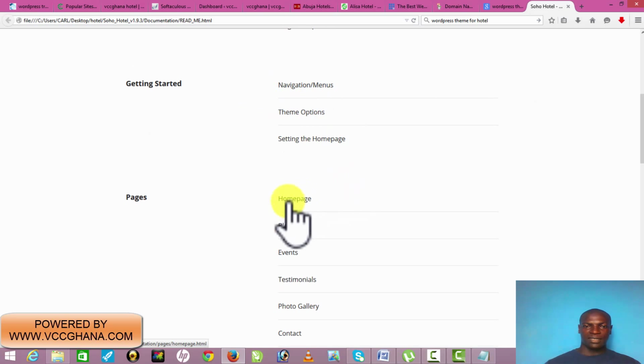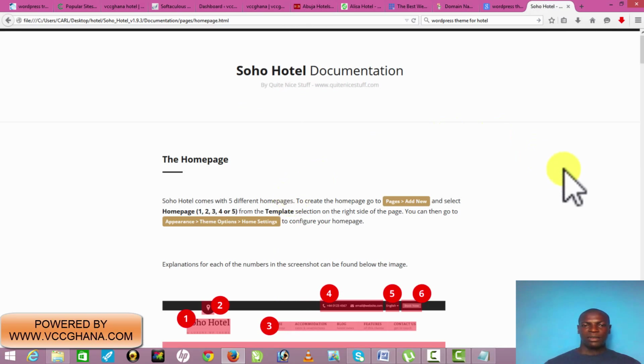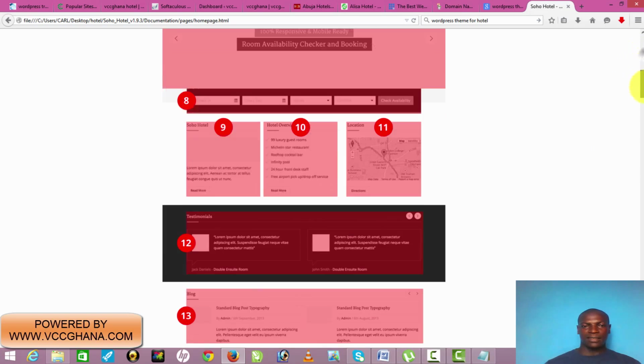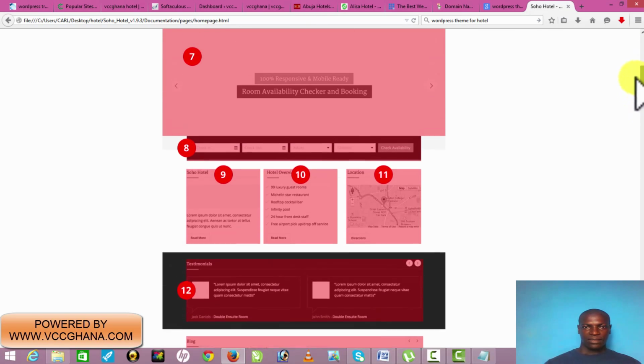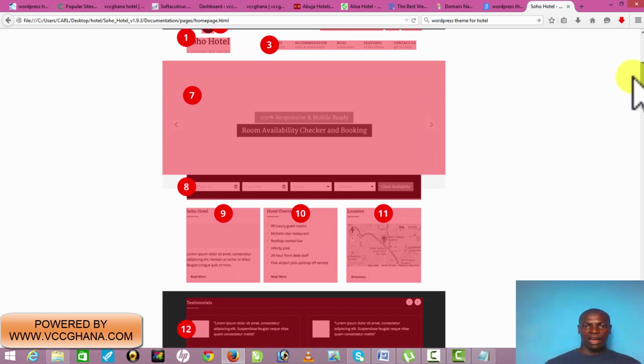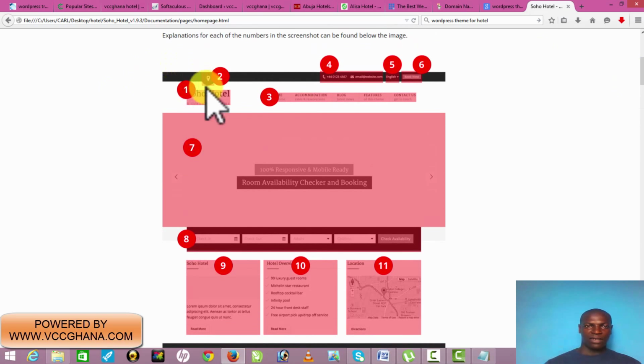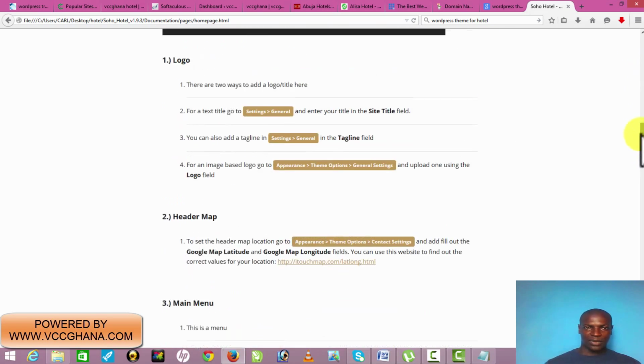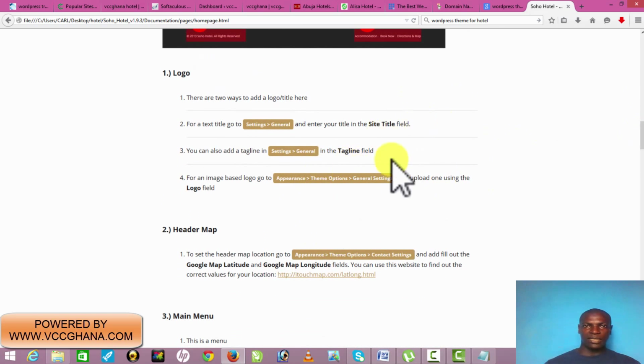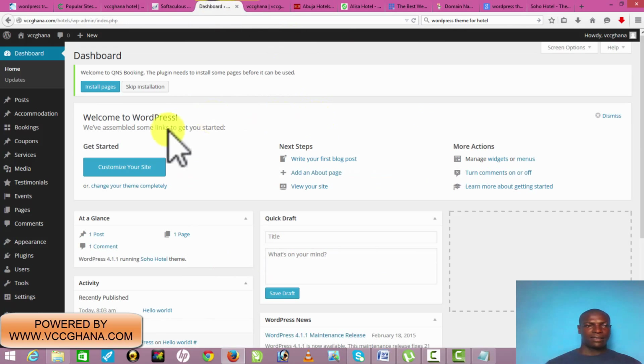Okay, so what I'm interested in here is the home page, because I want to edit the home page. By default, if you look at it here, this is how the theme is. Everything you can see is space 1, space 2, space 3. How you do that, when you scroll down, it will be teaching you. So I will explain all this to us. Okay, so let's go back here now and create our home page.